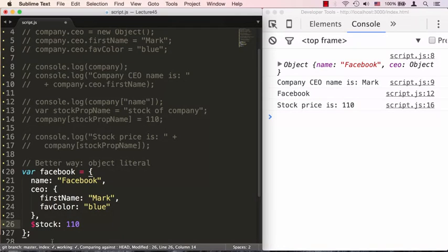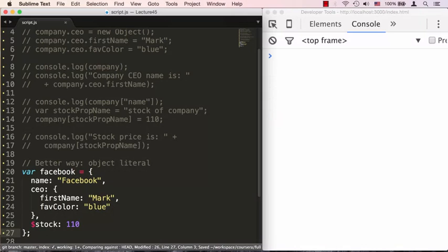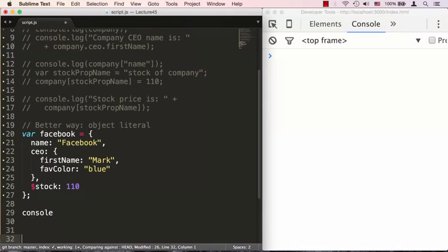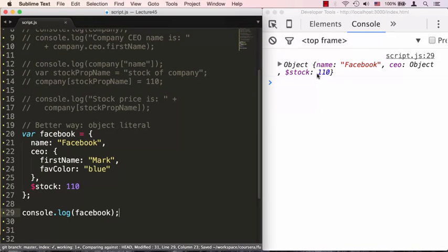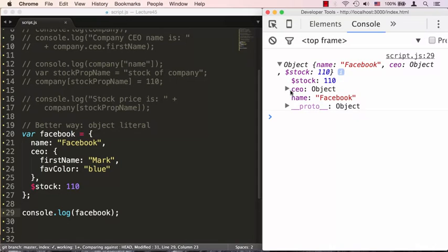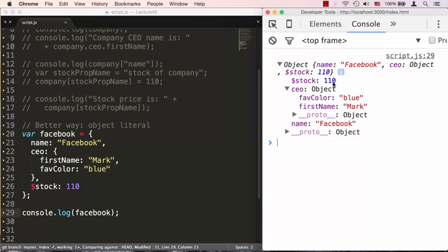So if we save that, this is going to get cleared, and we're going to do console.log. Let's make some room here. Do console.log and output Facebook. Let's see what it comes out to be. It looks exactly like the object we created before. We have the CEO sub-object sitting here with a favorite color and first name Mark. Don't worry about this proto property for now, but CEO is an object, has a favorite color, first name, and we still have the name of the outer object be Facebook, and the stock price is 110.